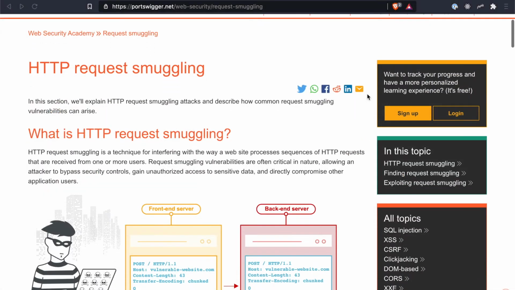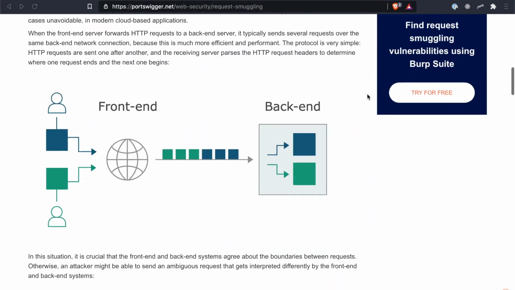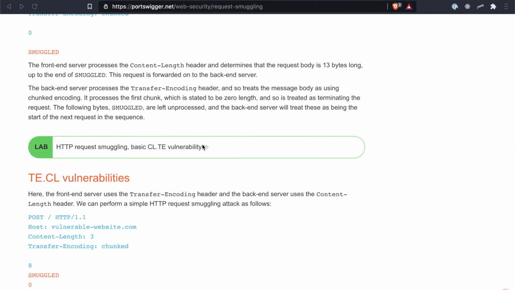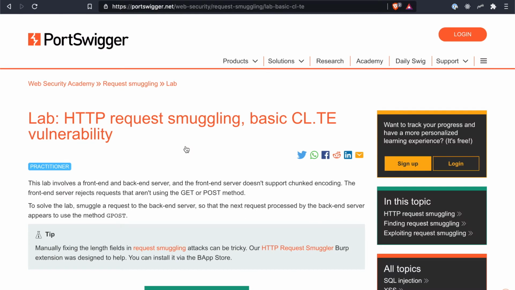In today's video, we are going to implement what we learned in the first part by solving a PortSwigger Academy Lab on CL.TE poisoning. So let's go ahead and take a look at the lab description. The description reads, this lab involves a front-end and back-end server, and the front-end server doesn't support chunked encoding. The front-end server rejects requests that aren't using the GET or POST method. To solve the lab, smuggle a request to the backend server so that the next request processed by the backend server appears to use the method GPOST.